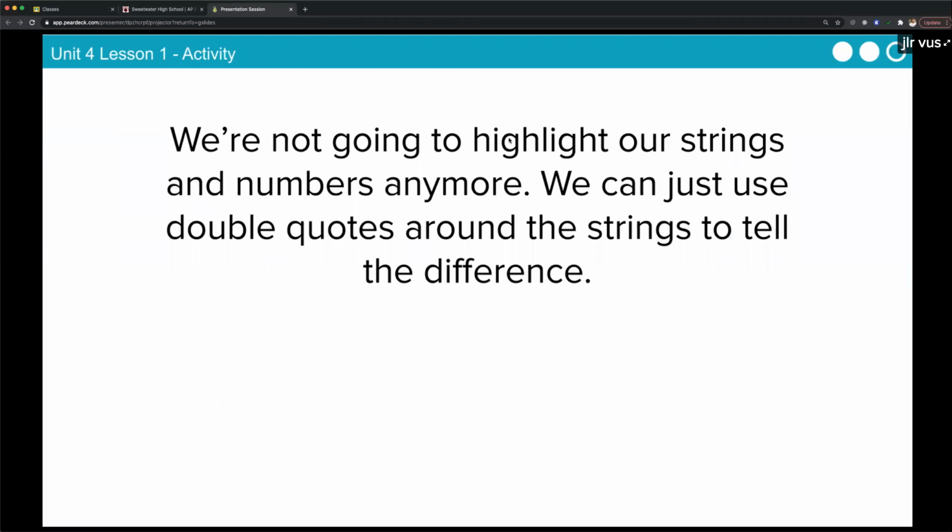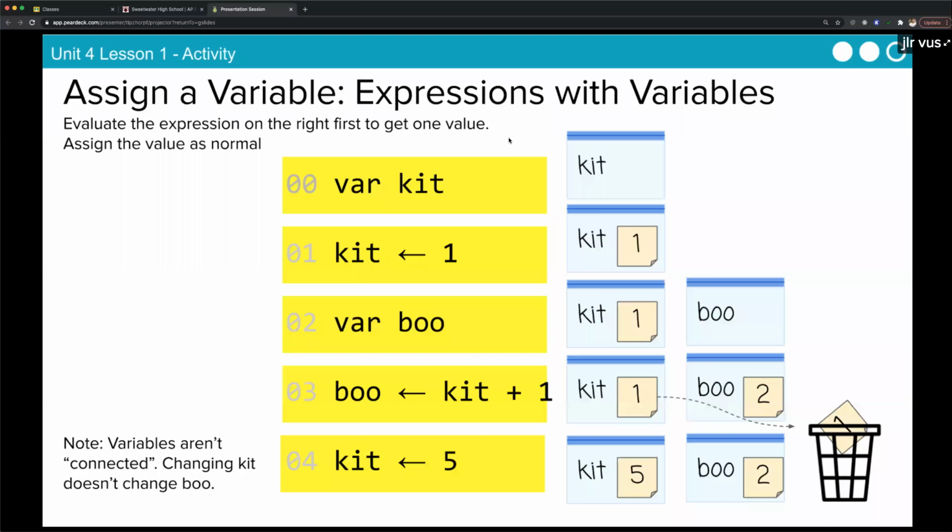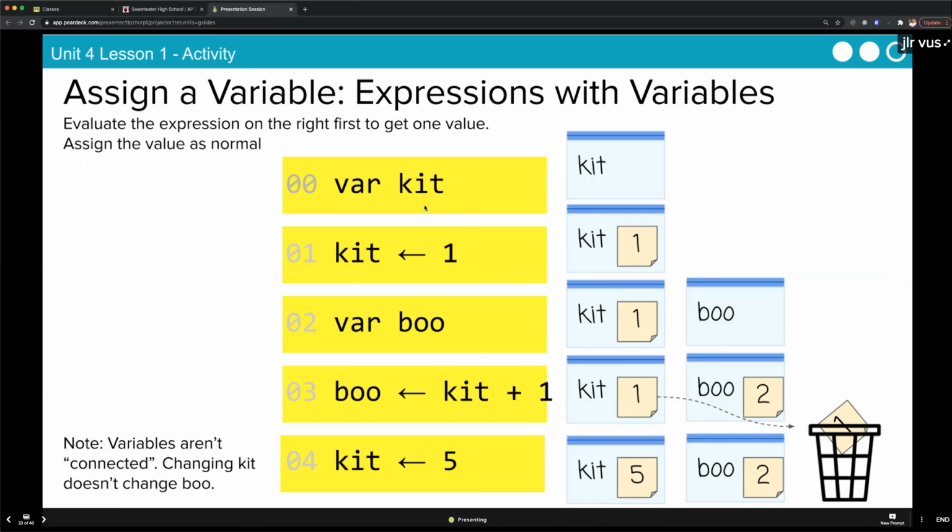All right, so now we're not even going to highlight our strings and numbers anymore, because when we program, it's not going to do that for us. We can just use the double quotes around the strings to tell the difference from numbers, okay? So here is an example of a program, and we can see that first we create this kit variable. There it is. Visually, we see the little baggie with kit on the label. And then on this line here, we're saying kit is going to get the value of 1. So now we see kit containing that value of 1.